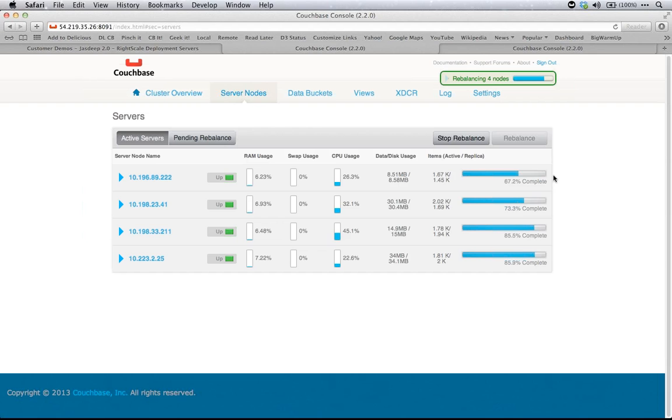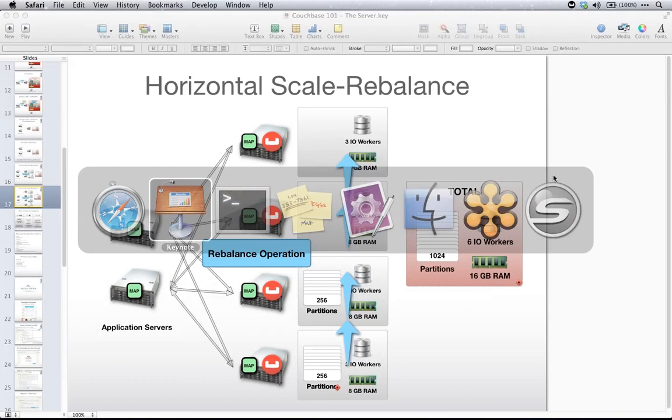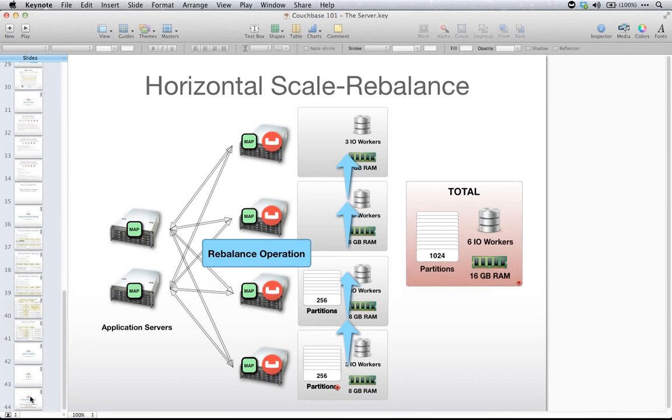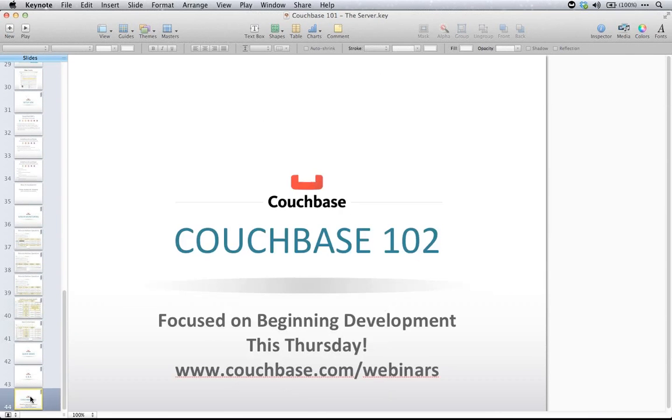So here I'm removing a server from this four-node cluster, and it's moving all the partitions that were on this first server to these other three. It's moving them, and when it's complete, it'll say, I no longer own the partitions that were on my server, and the other ones become the actives.